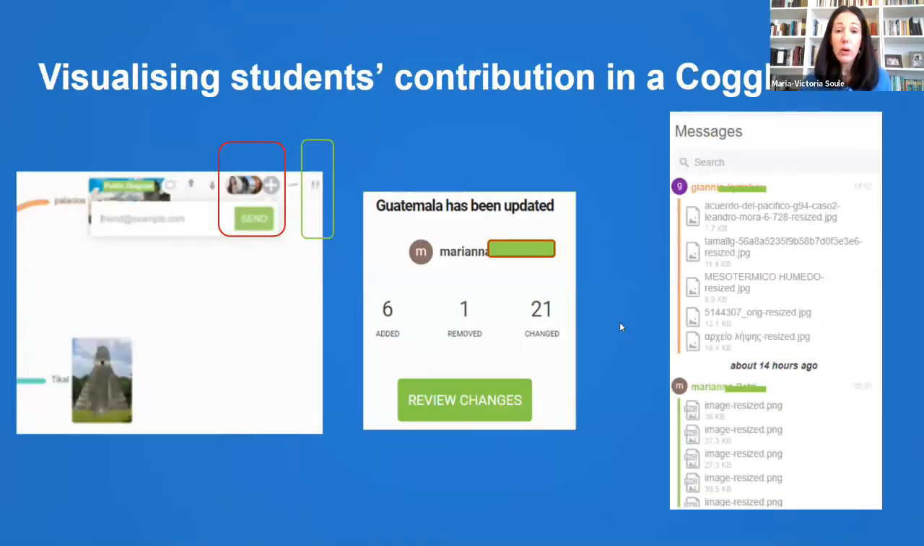So you can also visualize your students' contribution in a Coggle, okay? The first thing, in order to visualize this, is that your students need to send you an invitation to contribute, okay? And this can be done here with this plus sign. They add your email, and you will receive an email where you can see this and review the changes, okay? And if you click here in these inverted commas, you will be able to see each student's contribution.